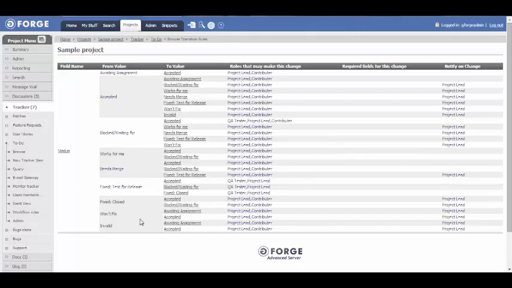Another cool feature about using workflow is once you have it all set up, you can save that project as a template, and then when you create new projects, you can use that template and workflow will already be set up in them.